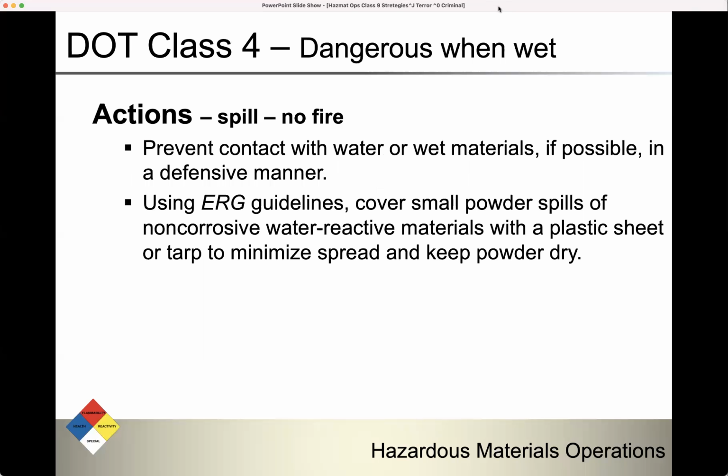Prevent contact with water or wet materials. Use the ERG guidelines. They'll tell you what to use. You can cover small powder spills with a plastic sheet or tarp to minimize the spread and keep the powder dry. Hopefully it's not raining.